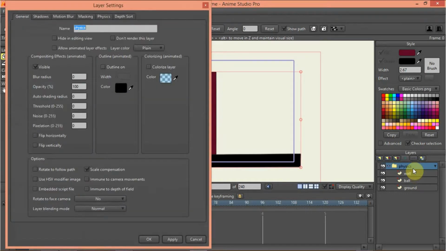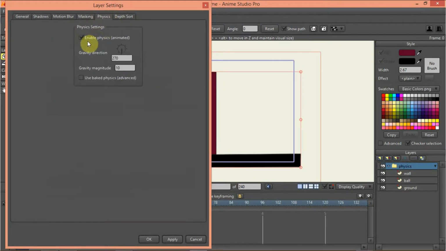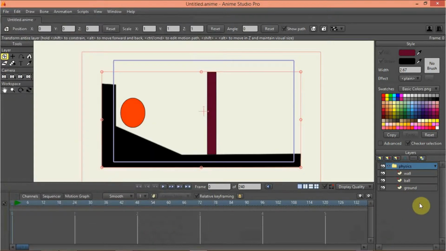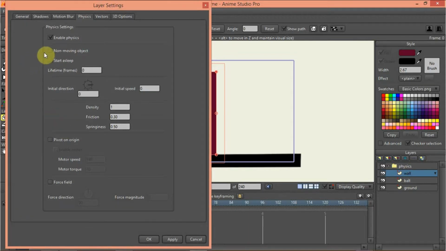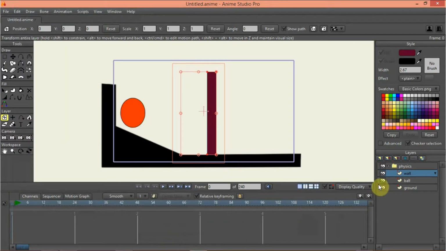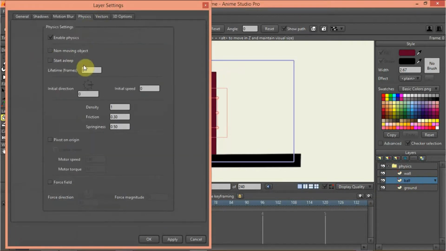After you get all your vector layers set up inside the group layer, you want to double tap on that group layer and enable physics. That's enabled. We go to our wall, go to physics, and this is going to be a start sleep object, which means it's not going to move until something comes in contact with it. The ball, we're going to leave that the same.